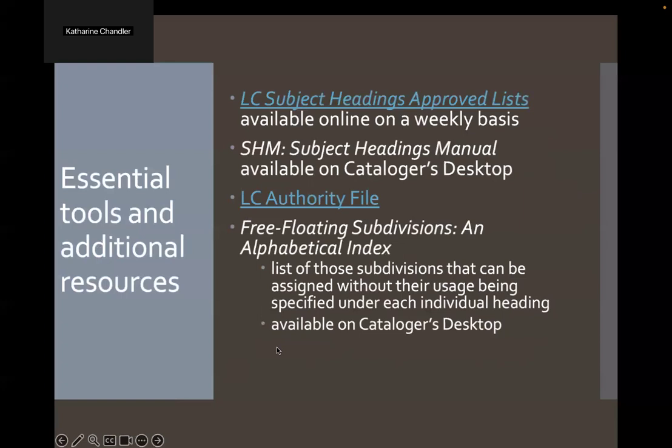Essential tools and additional resources. You have the approved lists of subject headings available online on a weekly basis, and then the headings manual is available on the cataloger's desktop, and then the LC authority file also has free-floating subdivisions in an alphabetical list.